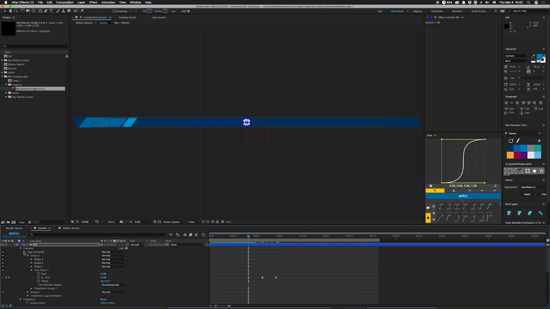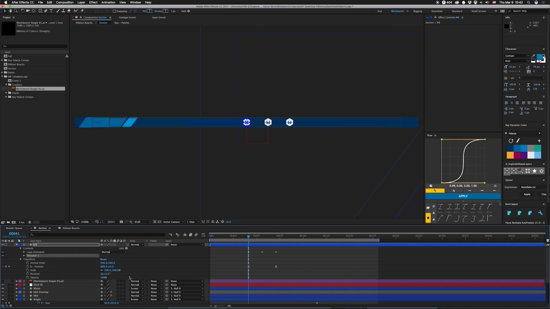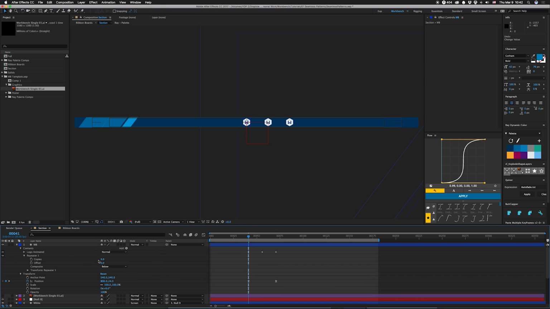All right, so the magic here is that we're going to open up this shape. And then I have this logo animated group. I'm going to close that down. And I'm going to add a repeater. I'm going to open that up real quick. I'm going to set the copies to like 7, set the offset to -3. That way the one that we're working on is in the middle.